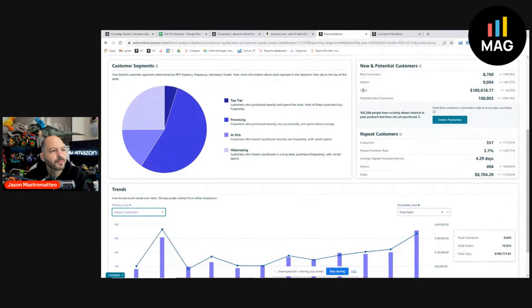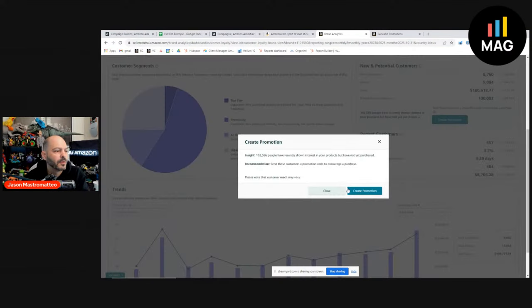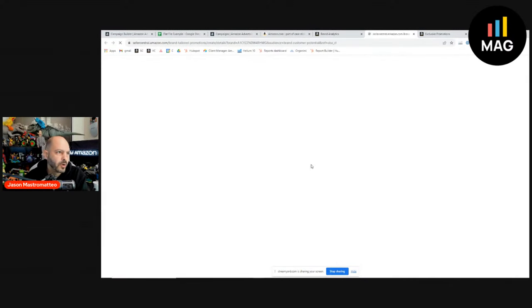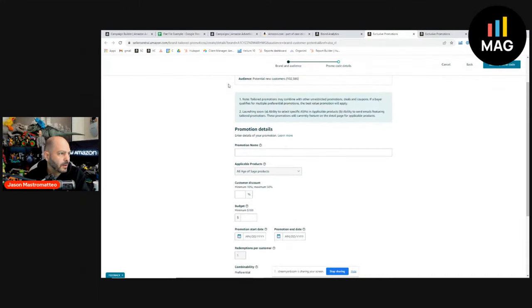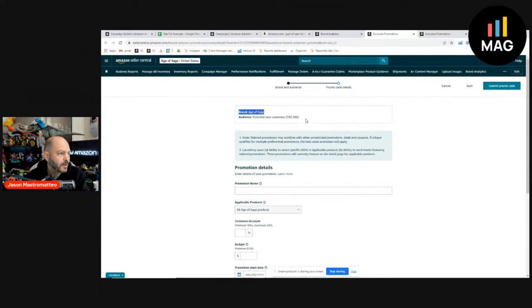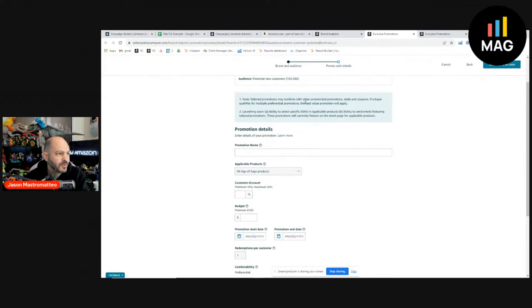You can even, on this new and potential customers section, create a brand tailored promotion straight from this dashboard. It says 102,000 people have shown interest in our products but haven't bought yet. So we can create a promotion for the entire brand. Brand: Age of Sage, potential new customers, 102,000. It tells you right here that tailored promotions may combine with unrestricted promotions, deals, and coupons, so there are some stacking possibilities there.